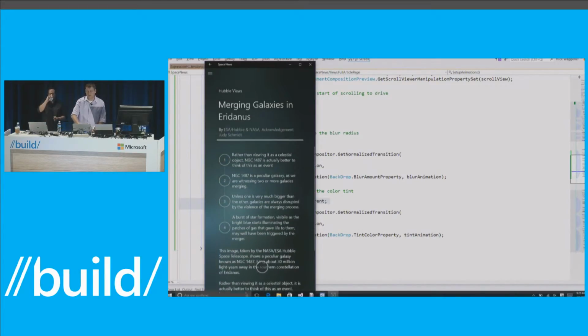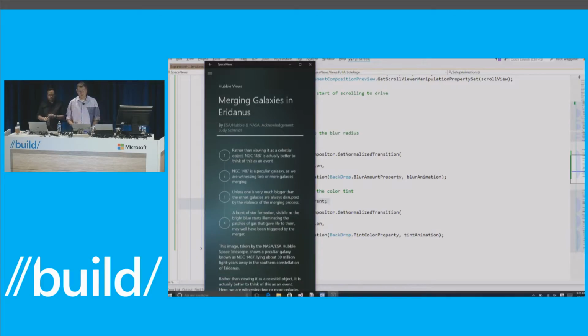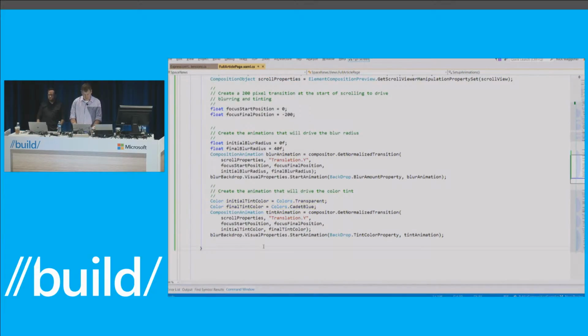Next thing we want to do is take care of that text. What we're going to do is try to keep that merging galaxies text line, and we're going to shrink it down and keep it on screen the whole time. The other content like Hubble views and the byline, we'll just fade out. So let's pop back over here.